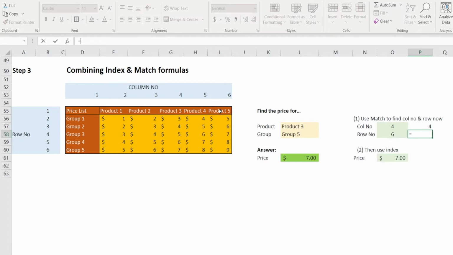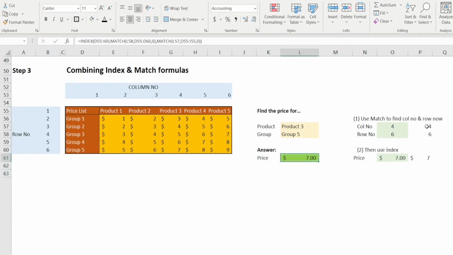Then we'll find the row number, group 5 from that vertical list. And we'll use that as an input to our index formula. So where to find the information, highlight the table for the array, and then put the row and the column. And we are done. So that is exactly the same as writing this formula, which some people like to combine.